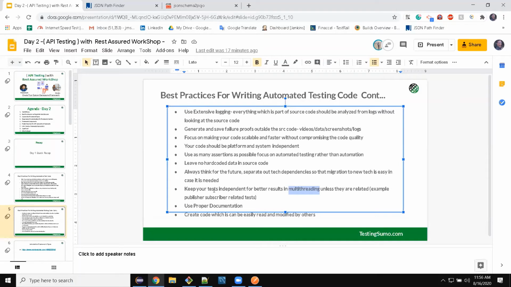Okay, and always use parallel equal to methods in multi-threading rather than parallel equal to classes or parallel equal to tests. But in some cases, especially in publisher-subscriber or contract related API cases or microservices, they would be dependent. So in those cases, you can have an integration class. Under that, you put all those test cases which are dependent on each other, so in case some migration is needed in future, you only have to change one class.